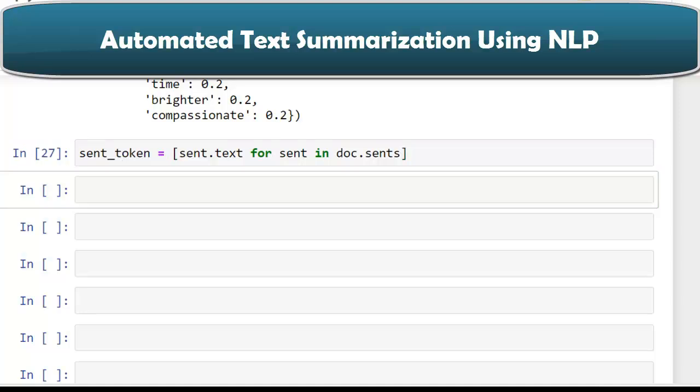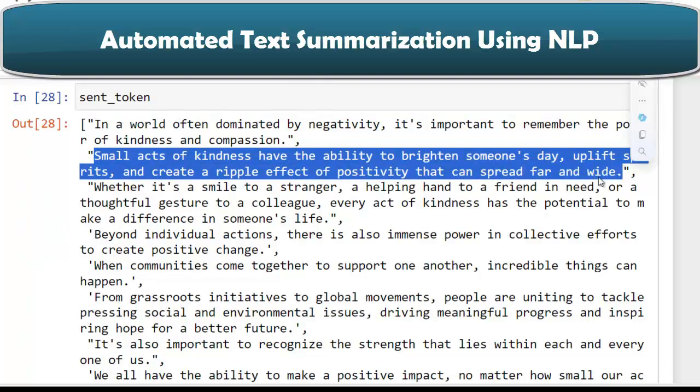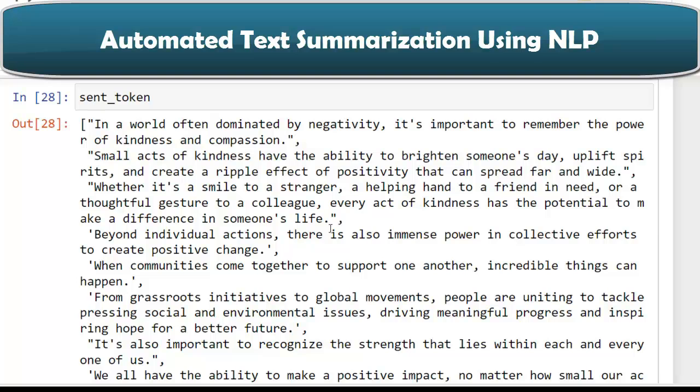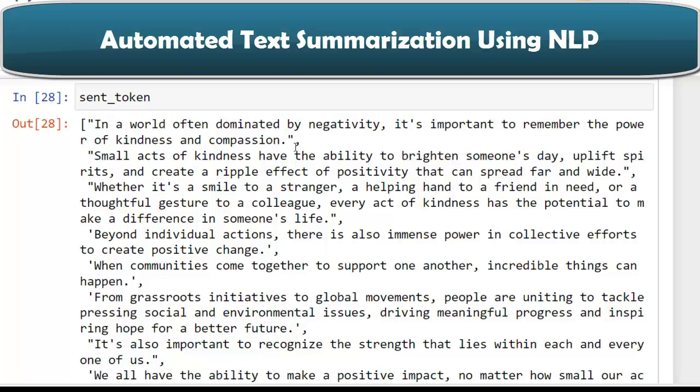Let's execute this cell. Let's check. As you can see here, this is our first sentence. This is the second one. Likewise, as you can see here, this sent_token is a list where each element represents a sentence from the original text that you can see over here. Now let's write logic to calculate sentence scores based on word frequencies.